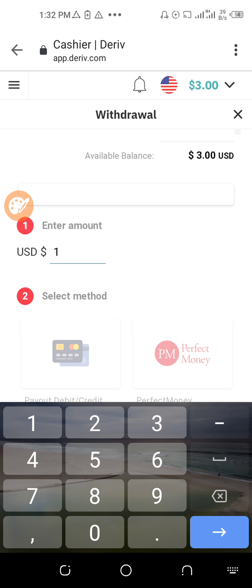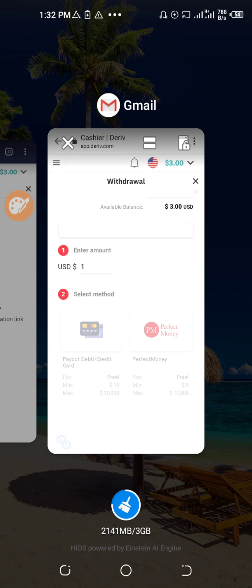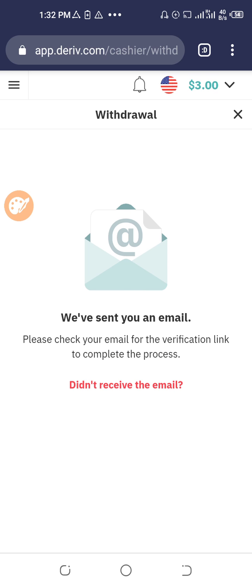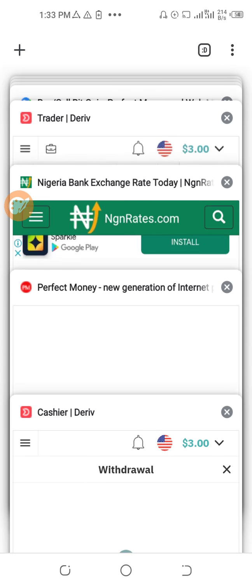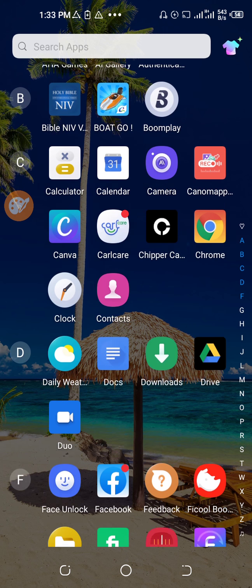Now remember, you bought dollar at a cheap rate. This is where it's going to get interesting. Remember, you bought dollar at a cheap rate. Now we're about to sell. Now let's imagine we bought dollar. Let's go there. Say I was using GTB Bank and I bought dollar for 395. And let's say I bought $50. Let's go and check. So I bought at 395.